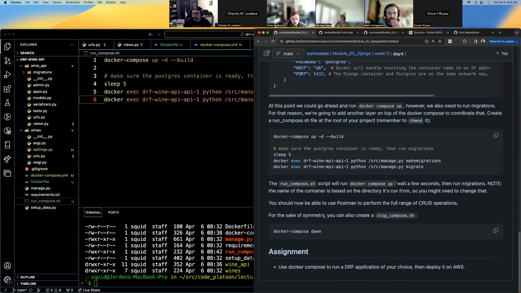The run compose script will run Docker Compose up, then wait a few seconds to run migrations. For the sake of symmetry, you could also create this stop compose shell script. Notice this is a script that runs one single line. Not a big fan of that, but I am a fan of symmetry.